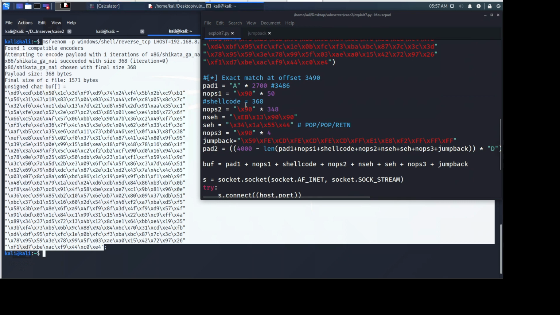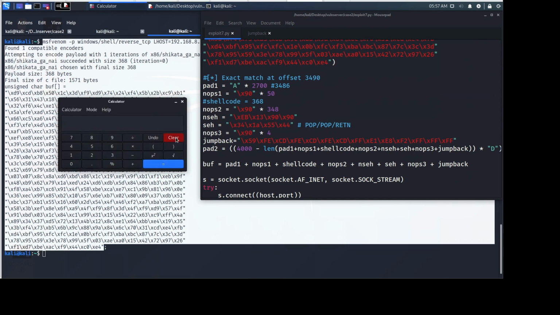Okay, so again, what we did, guys, is pad 2700 of A's, then we have 50 knobs, so hopefully our jump backwards will land in this area. Because if we do the calculations again, 368 plus 348, right, we are at 716, and we are actually going to be jumping backwards 762, so it will land in this no operation area. And then we have, just to fill in the rest of the buffer, because this should be this until our next SEH should be 3486. So this is now 3486. Next SEH, etc. All should be good.